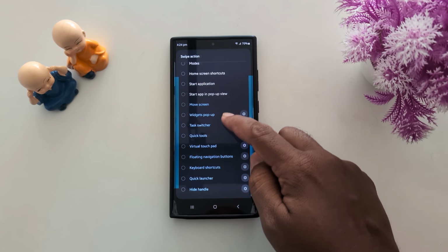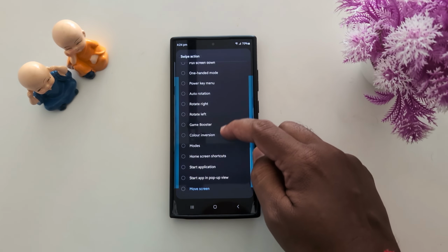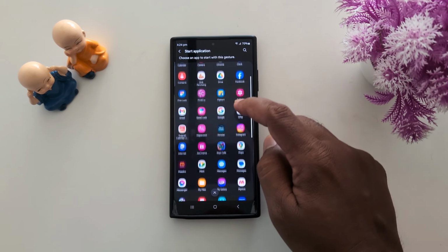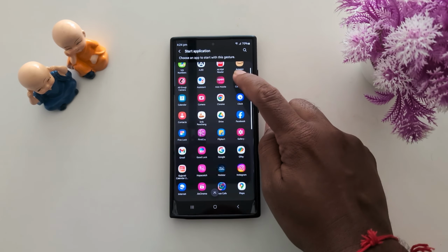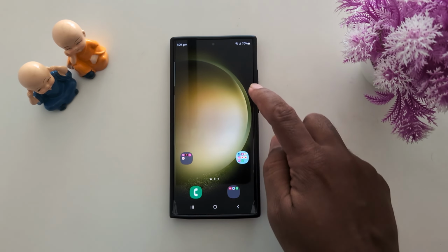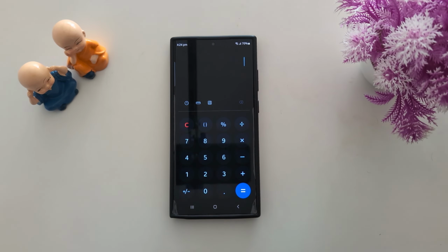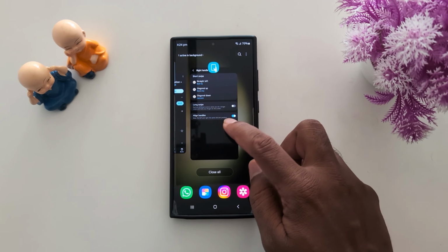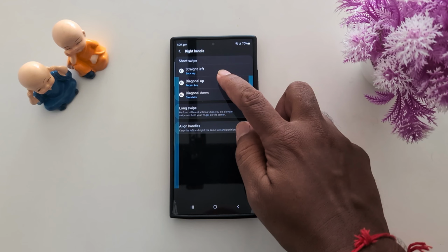To swipe down on your device, here we select start application. Now select the application you want to access. Here we select calculator. Now swipe down on your device like this to quickly open any application. So quite easily. You can also change other functions.